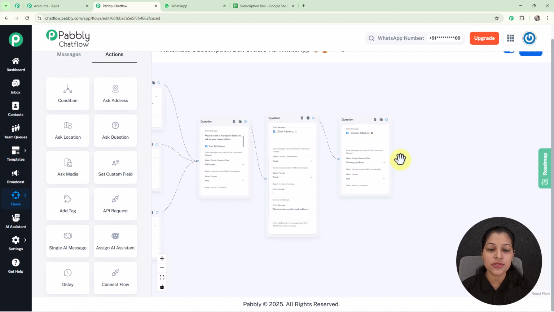Now as soon as my user provides me the answers to all these questions, I am going to save this data. So for saving the data I am going to use Pabbly Connect. So now you might be thinking, what is this Pabbly Connect? So Pabbly Connect is an all-in-one automation tool which is going to automate all your tasks. So for connecting the Pabbly Chatflow with the Pabbly Connect, I am going to use an API request action node.